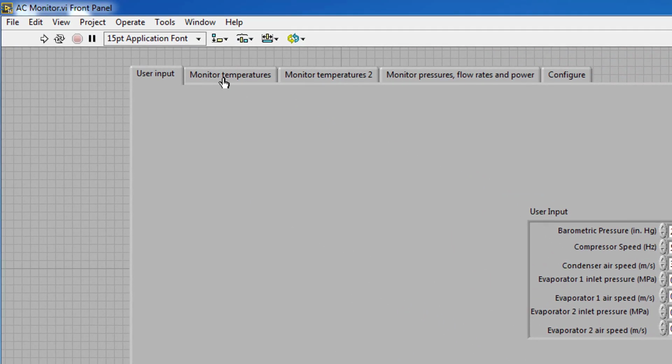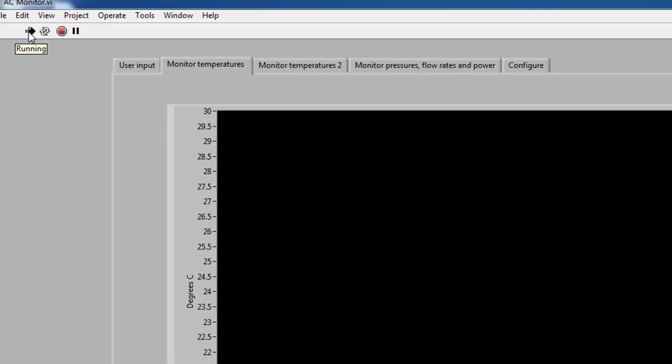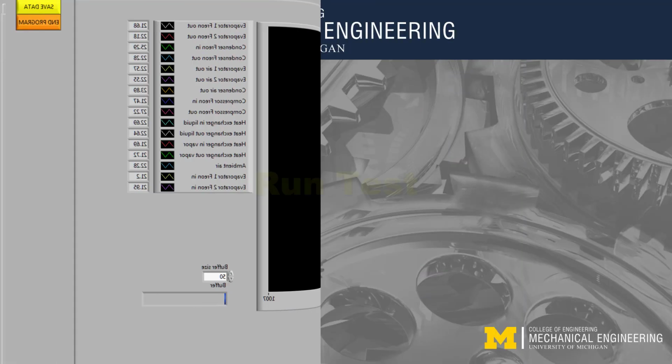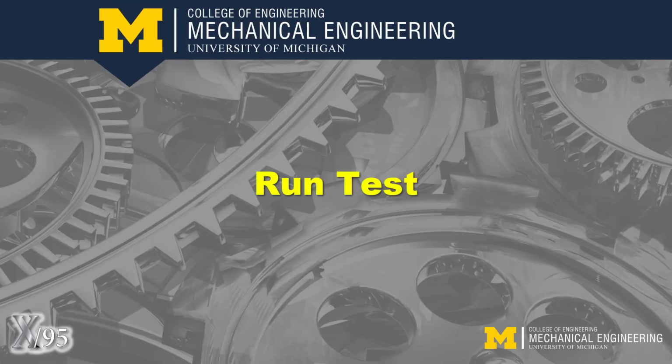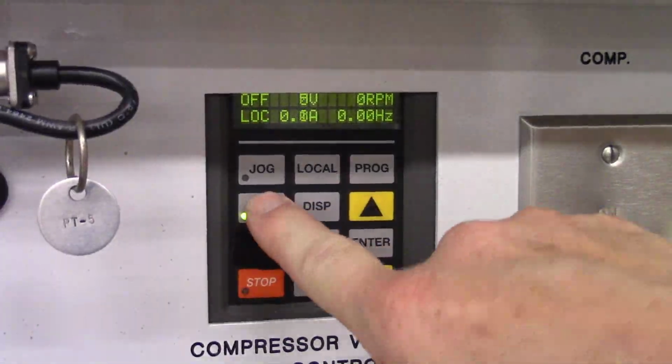Let's return to the Monitor Temperatures tab, then start LabVIEW by clicking the white arrow in the top menu bar. LabVIEW will begin to chart the temperatures measured by the 16 thermocouples. Press the forward button to start the compressor.